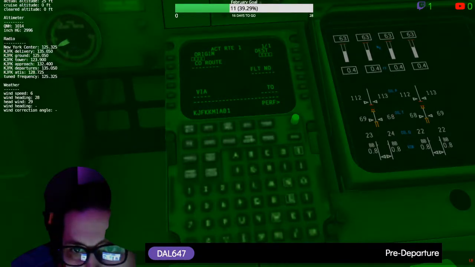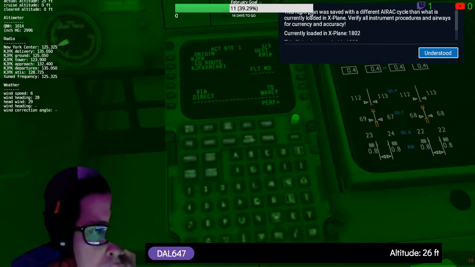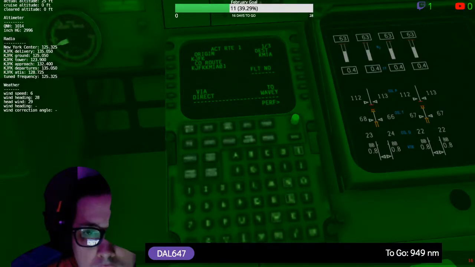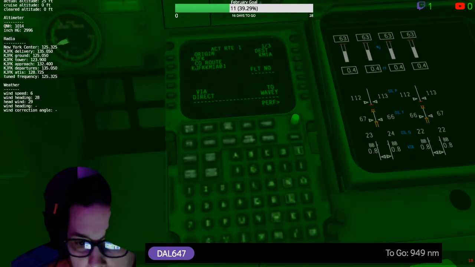And then you put that in company route? Bang. It says this flight plan was saved with a different AIRAC cycle than what is currently loaded in X-Plane. Just hit Understood. Alright. Got it. It's in. So connected and bypass. Okay, cockpit to ground, just give me a minute.